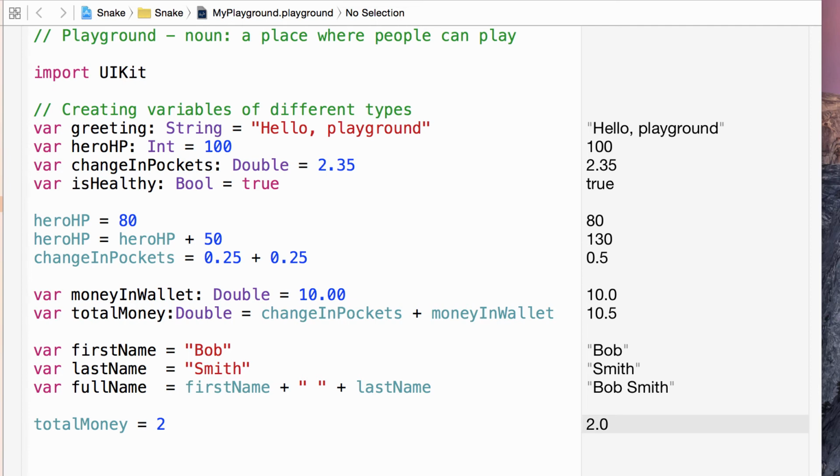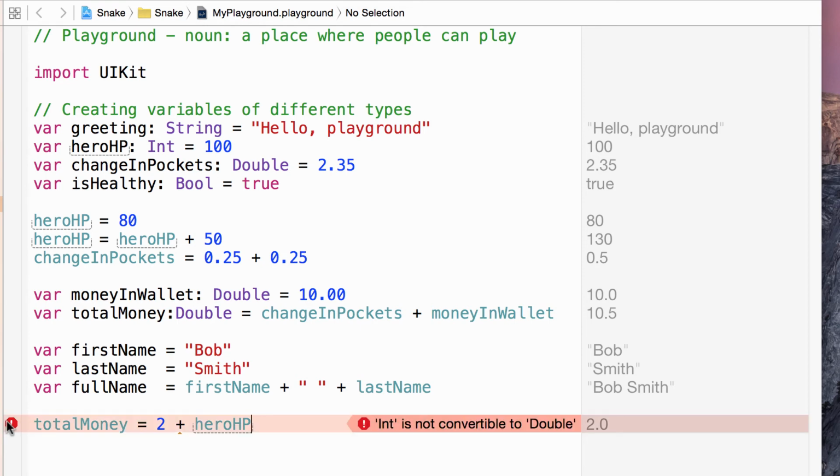And this type restriction even extends to math operations. With a lot of programming languages, they actually allow you to add, for example, 2 to an integer variable to allow you to get to a decimal number. But in Swift, if you try to do that, it'll actually give you an error. And it'll tell you that the error is that int isn't convertible to double. So that's something that we'll have to remember.